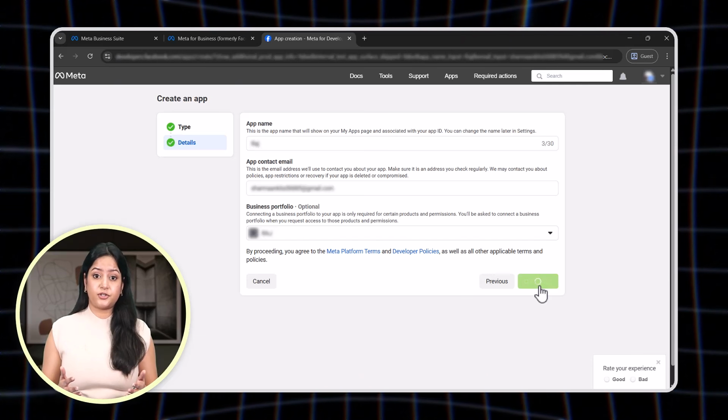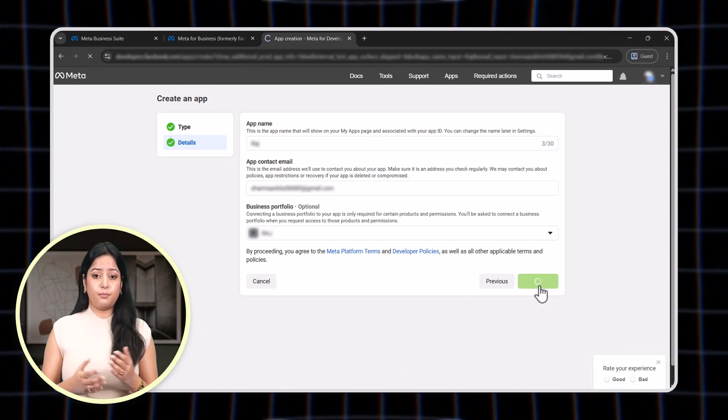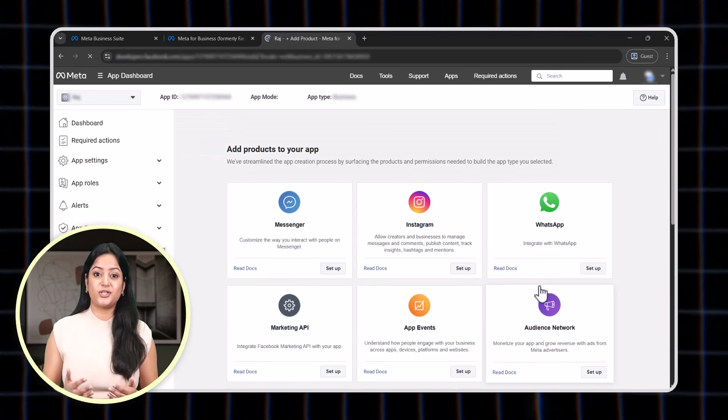Facebook will now process your request. This usually takes just a few seconds. You will see a loading screen and then, boom. Your app is created and you should see your app name here.